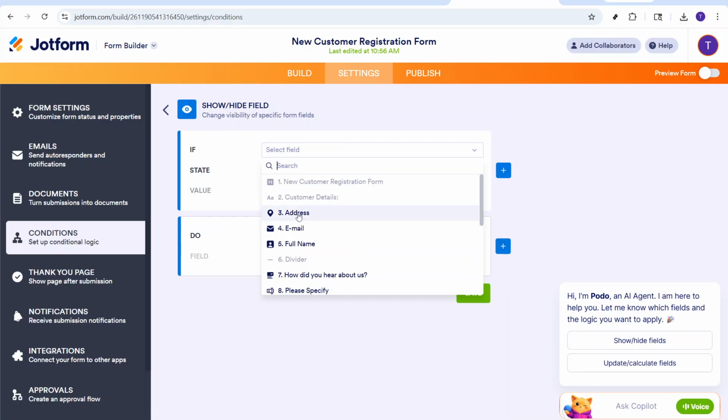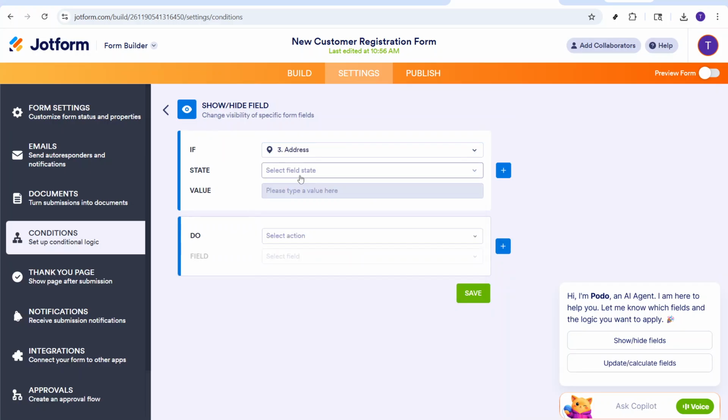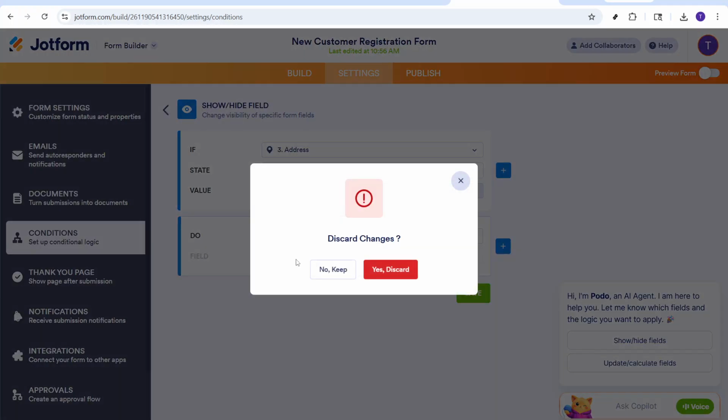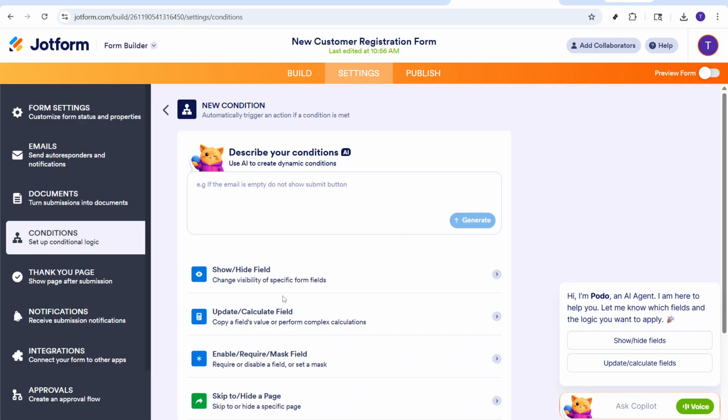Another type of condition you can create is Skip to Page. This feature is incredibly helpful for longer forms, ensuring that your users don't have to navigate through irrelevant pages based on their specific answers. It allows your form to jump directly to a relevant section, saving your users time and making the form filling process more efficient.